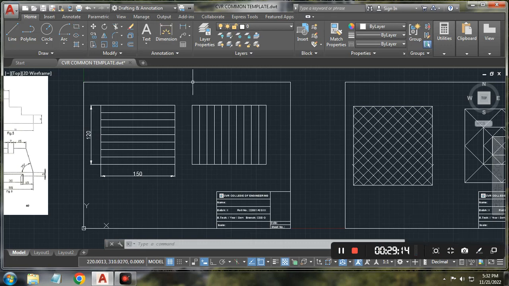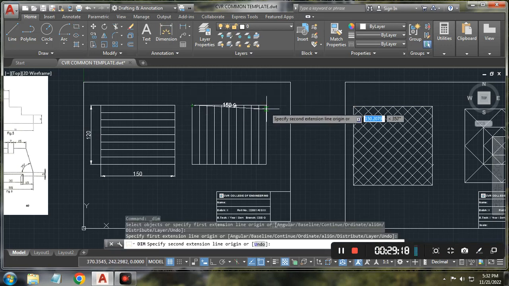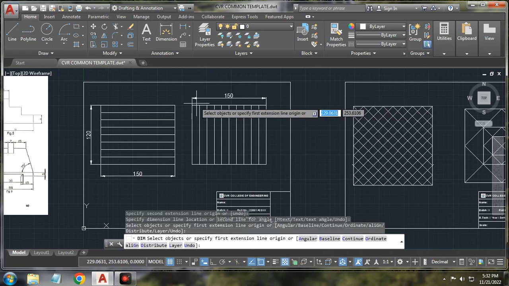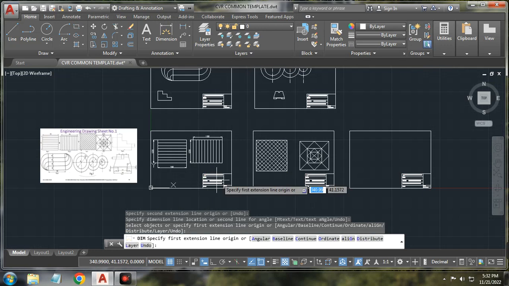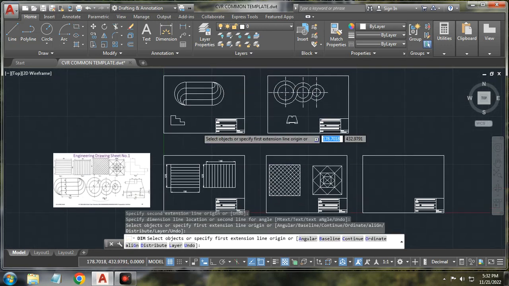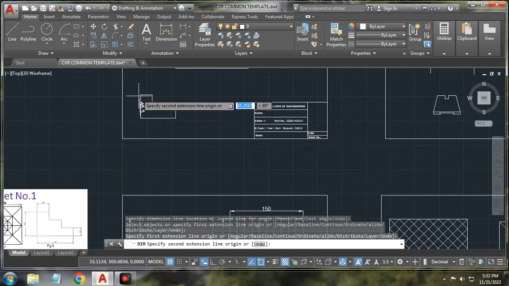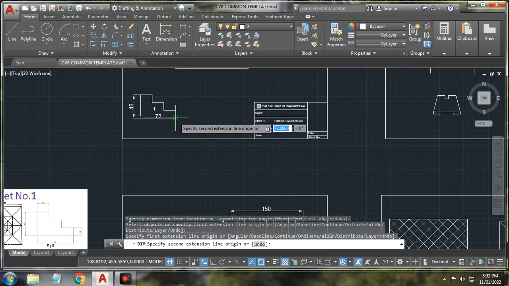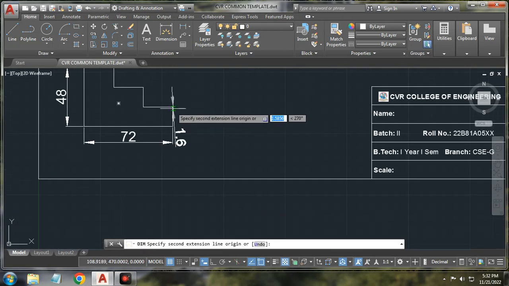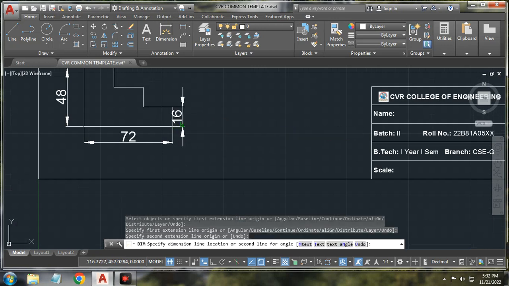So now click on the dimensions, smart dimensions, and you can give 150, 120. Here you have to write that all dimensions are in mm. Here you have to select these two things. Better keep the dimensions for the last so that it is easy for you. Random, directly you can select it.